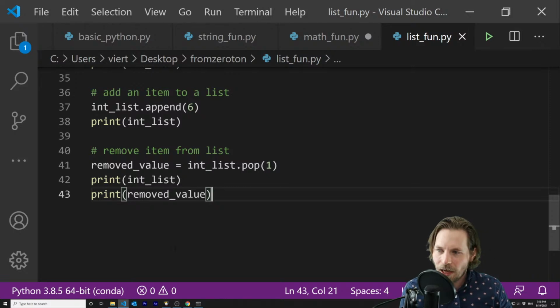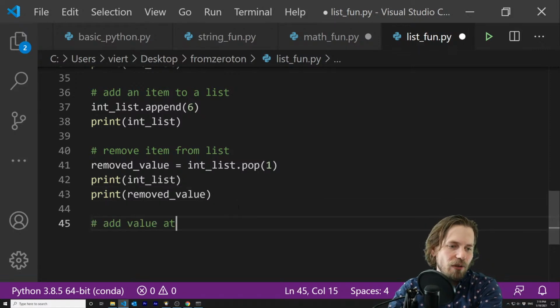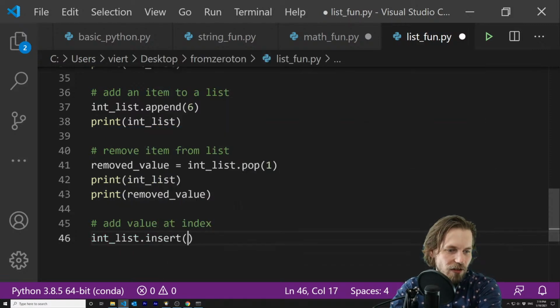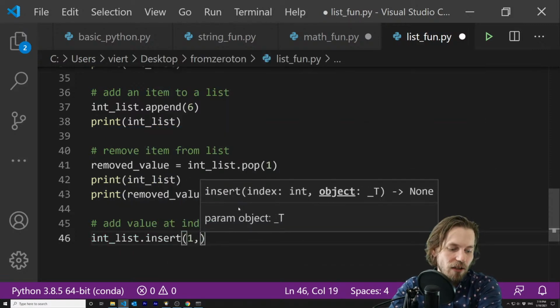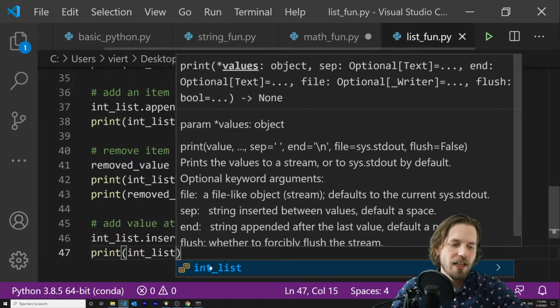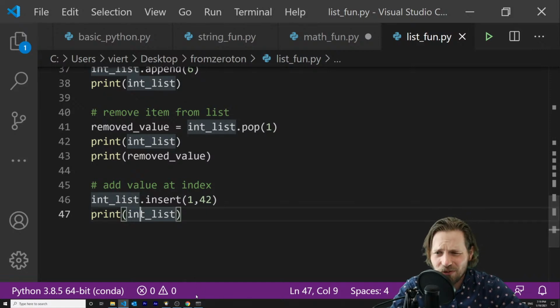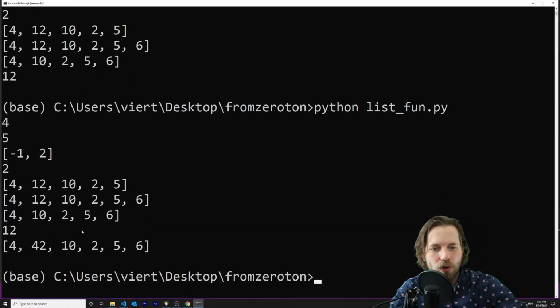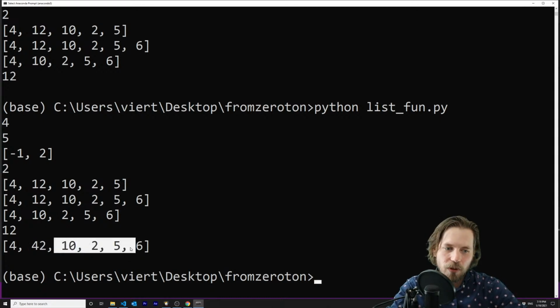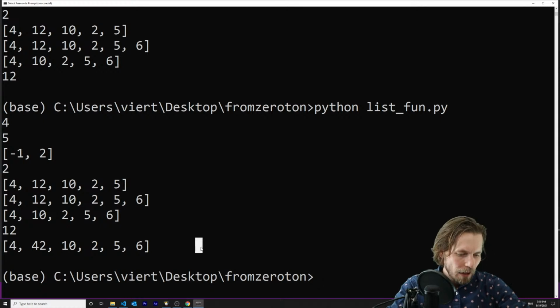The other thing to know about lists is you can add values at specific indices. So we can add value at index. And we can just do that with int list.insert. At index 1, let's add, let's say, 42. And we will print int list, just like this. Insert's another thing that I don't use very often, but it is still good to know about. And now you can see that it inserts a 42 at index 1, and it pushes all the numbers back. Okay?